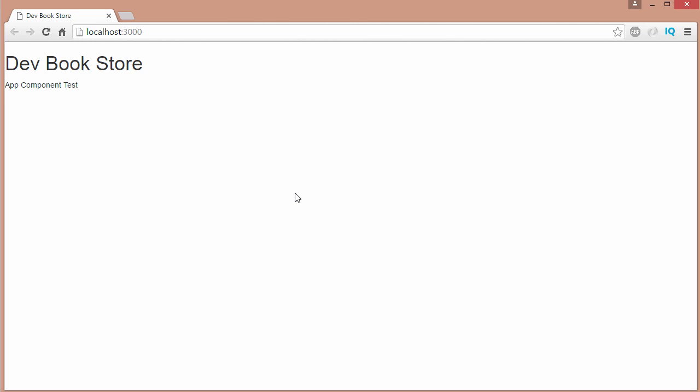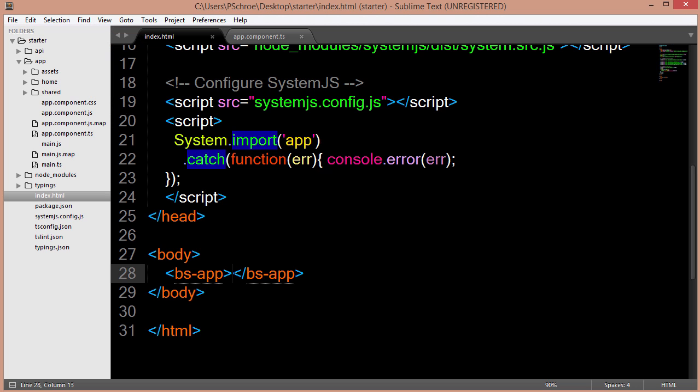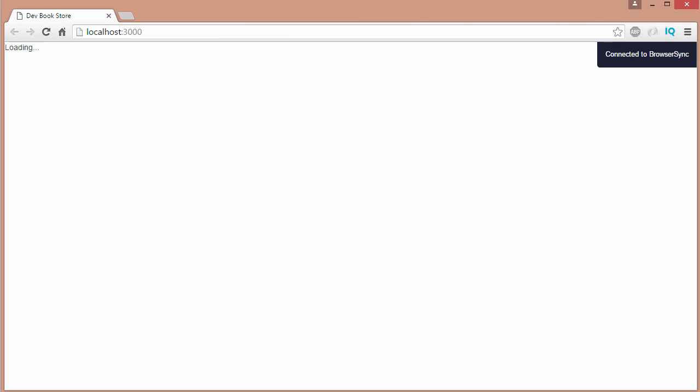And now we have successfully bootstrapped Angular and are displaying our first component. Pretty sweet. Notice here how the content didn't immediately appear. So we can go into our index file and we can also add some text inside of our element in order to display a message while the content is loading.